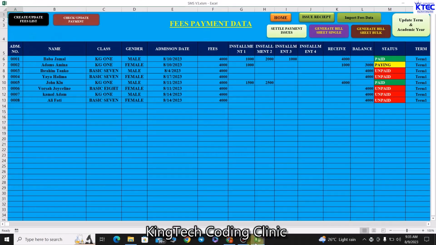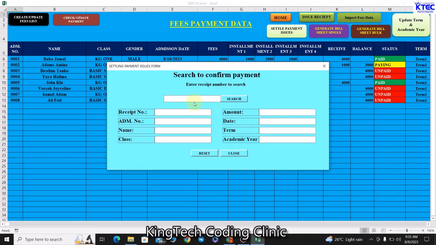Now let's go back here. Let's say that this person would want to confirm the payment. Although it is reflecting on the receipt, we believe that receipt can also be forged, right? So we want to confirm. So let's go to settle payment issues. So let's say that the person has given us this number as the, what's the name, receipt number.